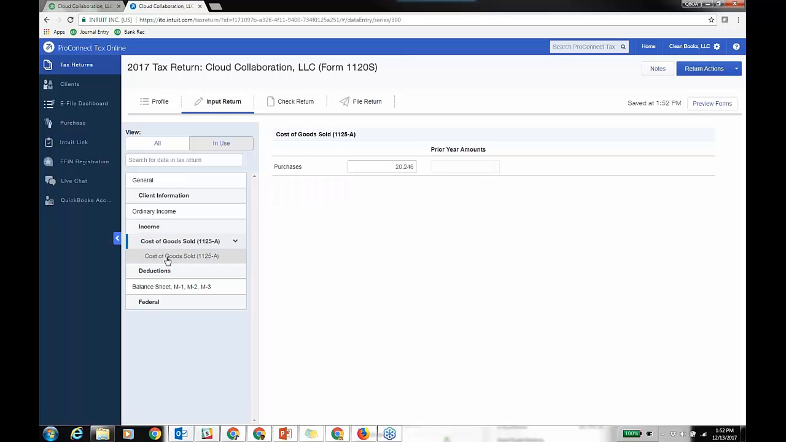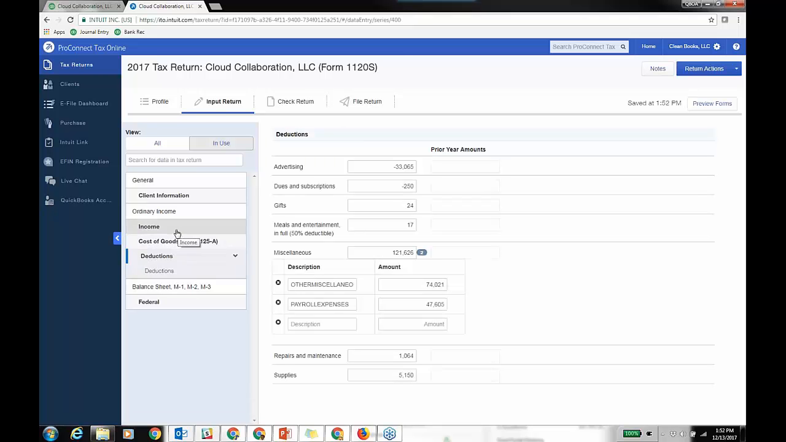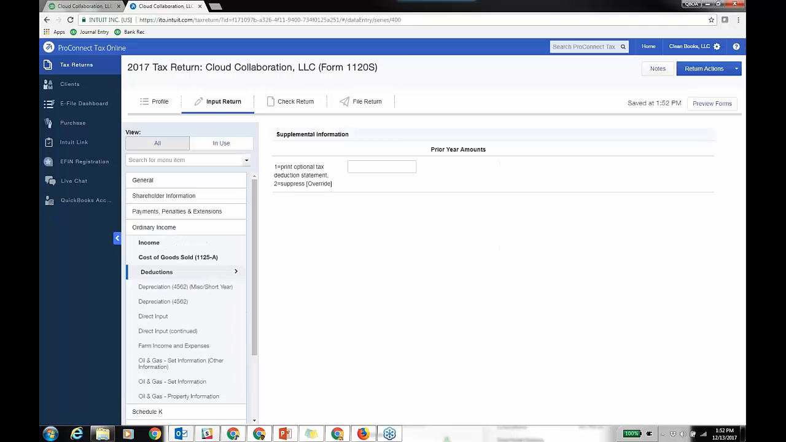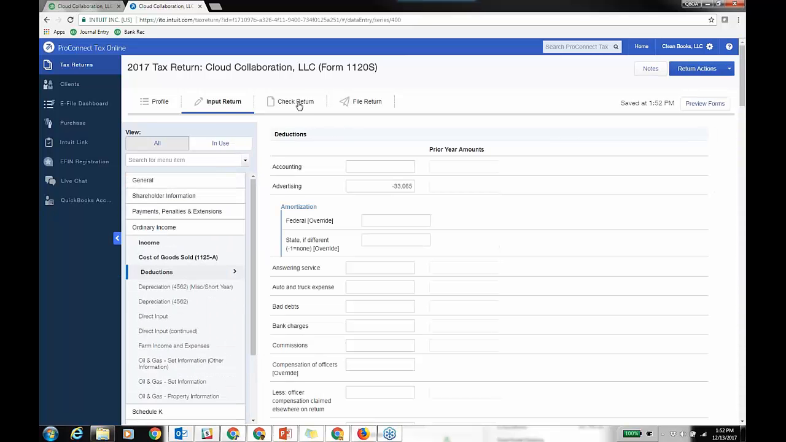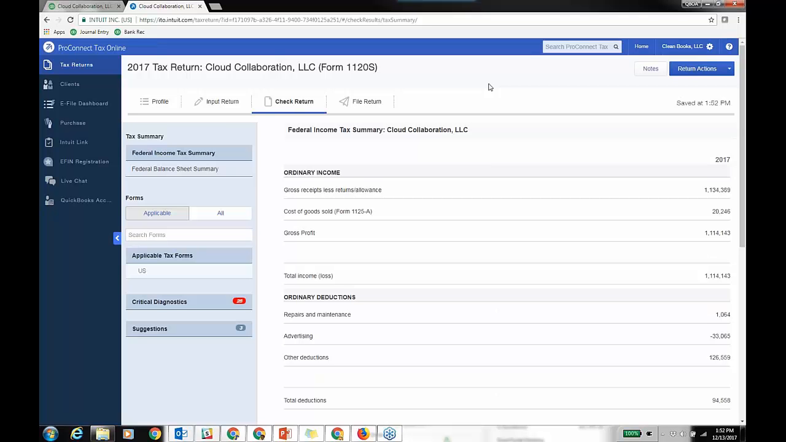Gross receipt sales, that's not bad. Purchases, P&L should be pretty good. And then I have balance sheet as well. And these are all the different fields. You can go to the different ones as well, etc. But it's going to come over to the check return tab.